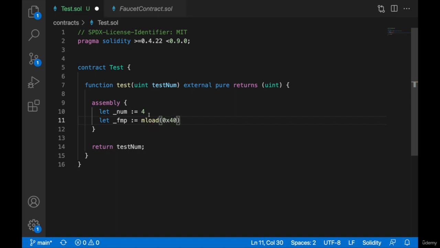0x40, like this. Okay, you don't really need to understand these lines of code right now, especially this one here. We'll be debugging it, and you will understand it throughout the lecture. Okay, so I'm loading whatever is in the space of the memory at position 0x40. There should be the location of the free memory pointer. I will show you.